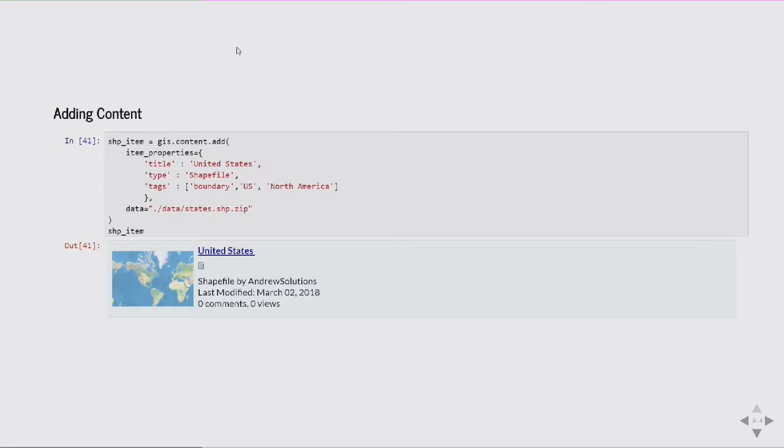So how do you do that? It starts by adding the item. You fill in some basic item properties that are required at minimum, which is a title, type, and tags. Tags, you need at least one of them, so it can be one to many. They're descriptions of your content in words. These are how people are actually going to start finding your content. You pass in the path to your zip file, and then it's added to Portal or your enterprise. Right now it's just a flat file. There's really nothing special that's happened.